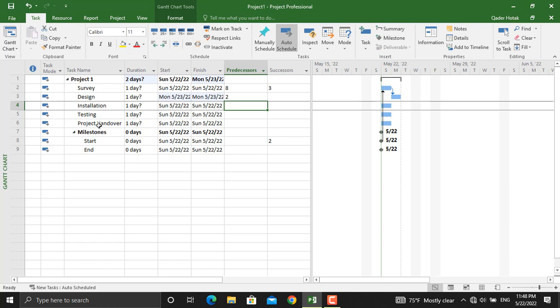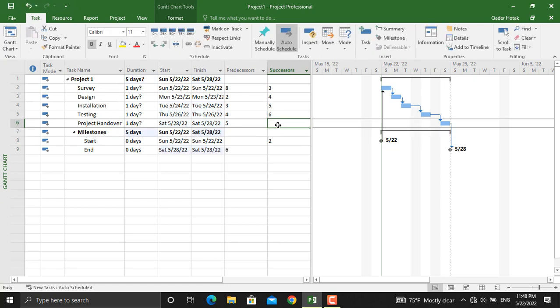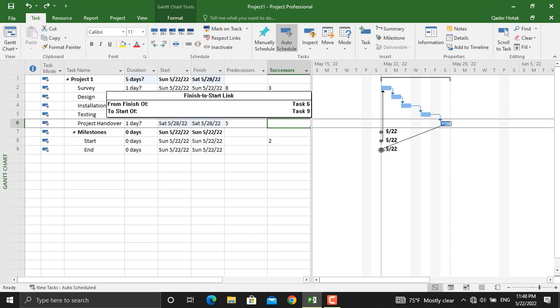The next method is to select all of these, and in here link the selected tasks. Click this, and they will be automatically connected. And for our last activity, which is the project handover, the successor will be the end milestone. The ID for this is 9, so we will write down 9, or you can double click this activity and connect it to this one.